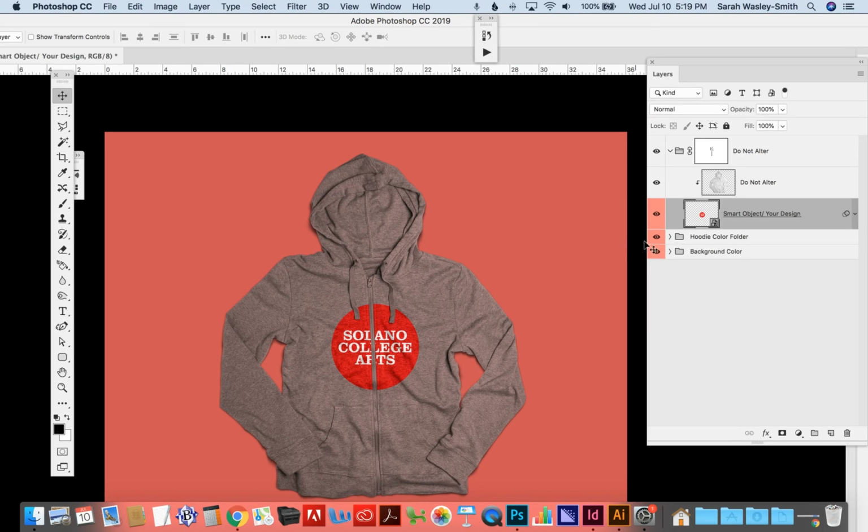Now let's take a look at how we would change the hoodie color and the background. This is a folder within the stack. There's a layer inside this folder, so it's indicated in red. This is a place you want to go to make a change. This layer is called hoodie color.